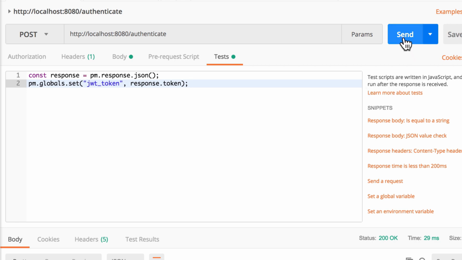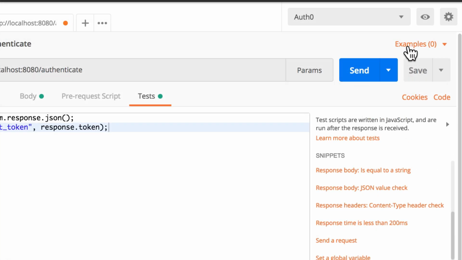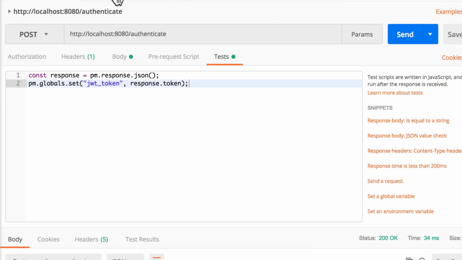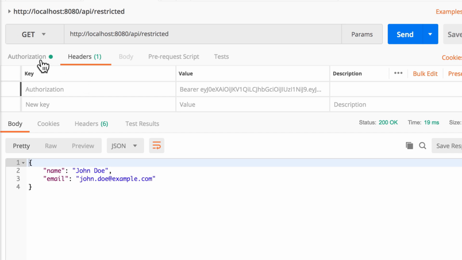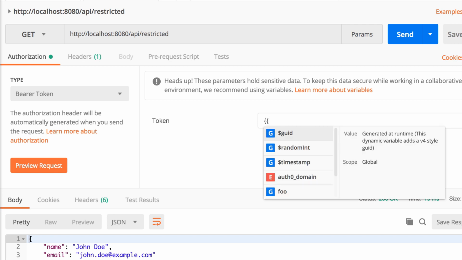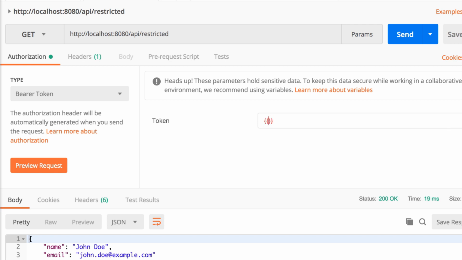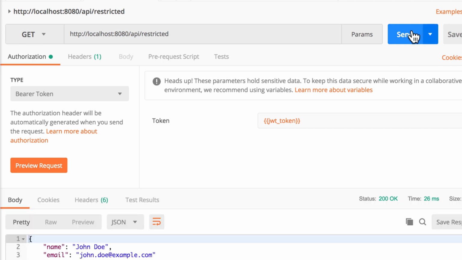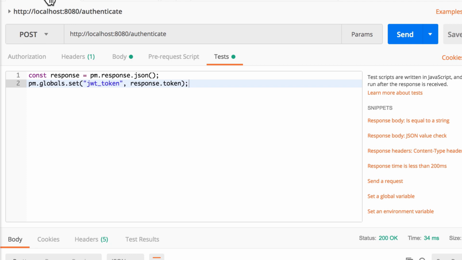Okay, let's submit this request once again. I can inspect the global variables, and you will see here that the JWT token was set. And then in the request that needs this token, I will go back to the authorization, use double curly braces, and right inside here, JWT token. And you will see that the color has changed, it's being recognized as a global variable. And I can submit this request. So again, pretty simple to get this all working in Postman.